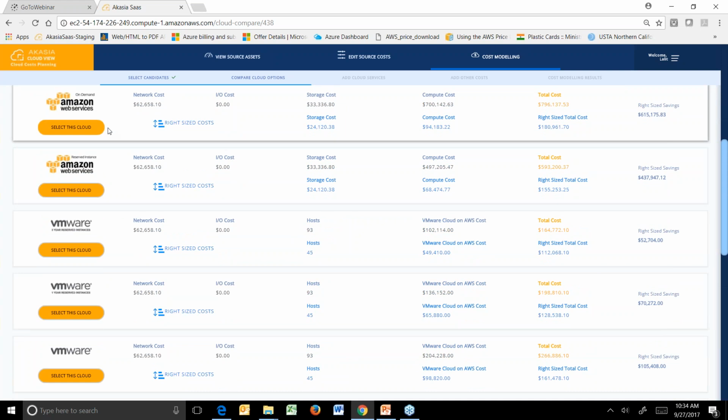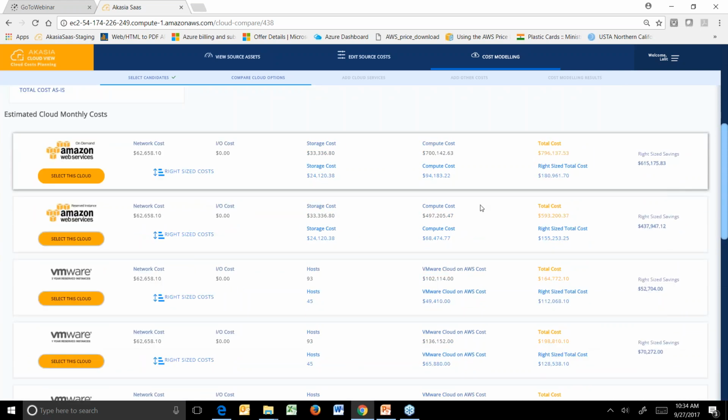If you were to move everything wholesale to Amazon native, and by the way, if you move your systems as configured, not as utilized, you would actually end up spending almost $800K per month in Amazon. But obviously, we definitely do not recommend that you move your infrastructure as is. You should actually optimize it and right size it based on utilization. Then you're likely to spend about $180K if you were to move to Amazon on demand.